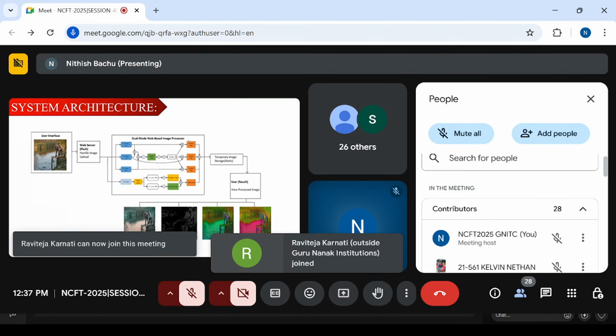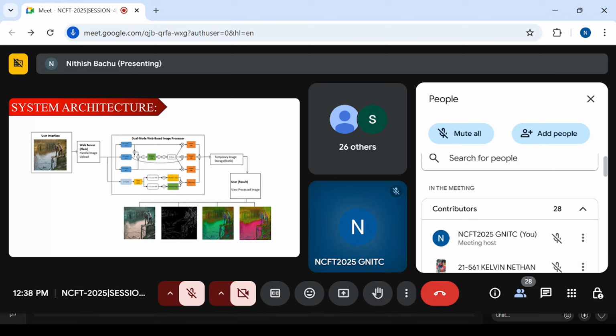Then the web server handles the image. This component, built using Flask, handles the image upload from the user interface. Coming to the third point, the most important, the dual-mode web-based image processor. This is the core of the system, where the image processing takes place. It appears to have two main processing branches, potentially for different modes or types of analysis.